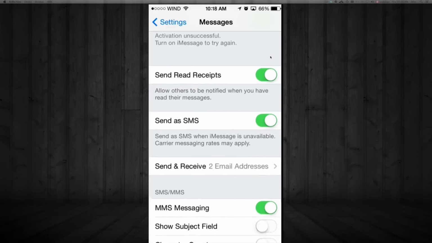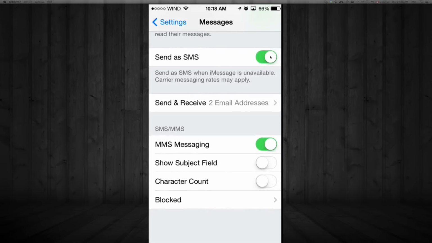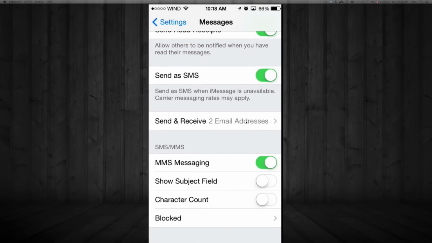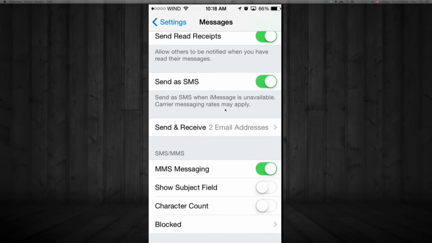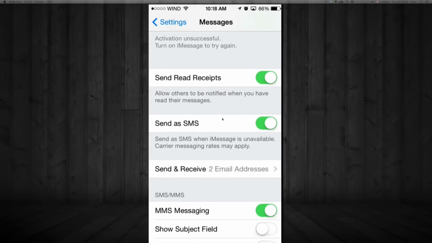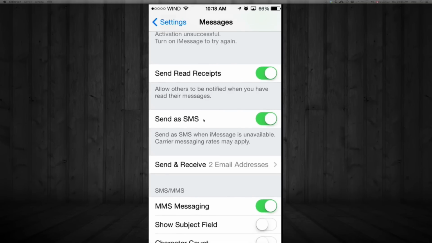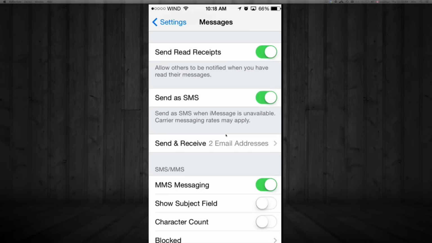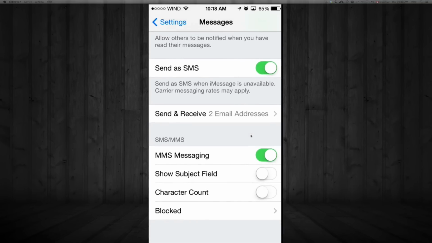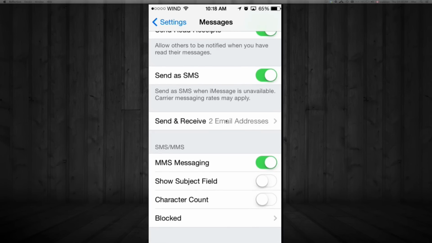Now just in case, before you get all excited, go into send and receive. Make sure this is active, just in case your iMessage is not working for some reason. It's better if your iPhone sends a text message, so have this on for sure. Then next we're going to go in here.